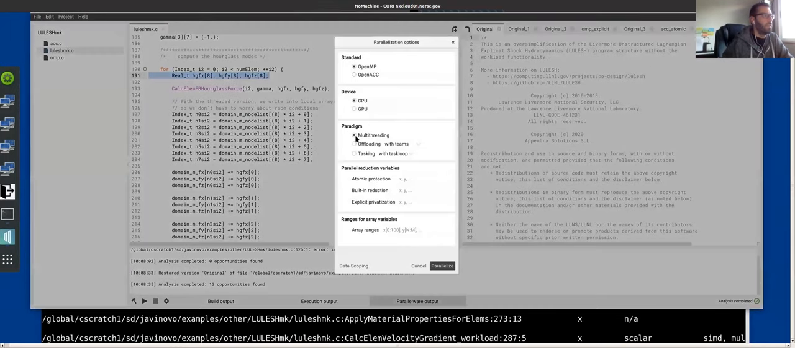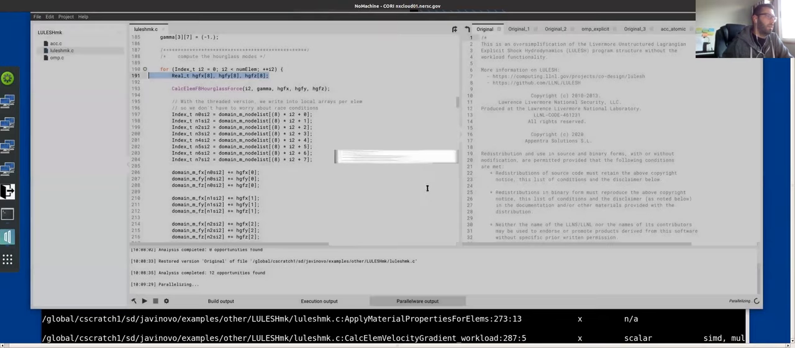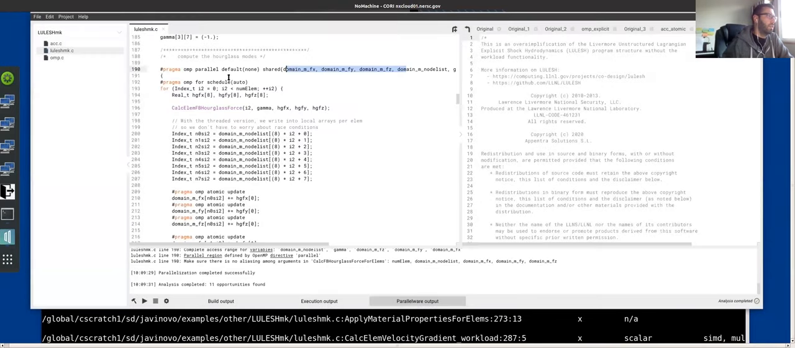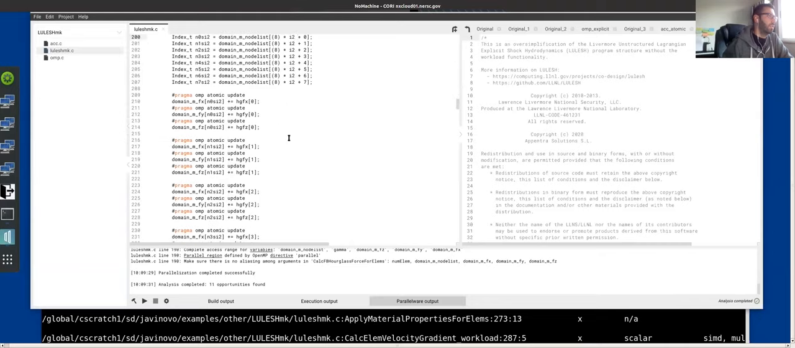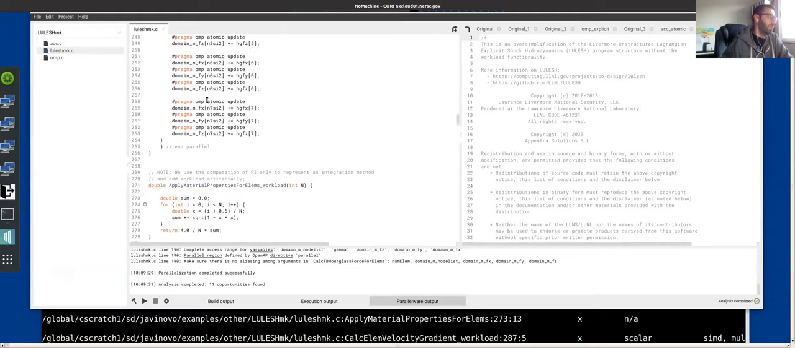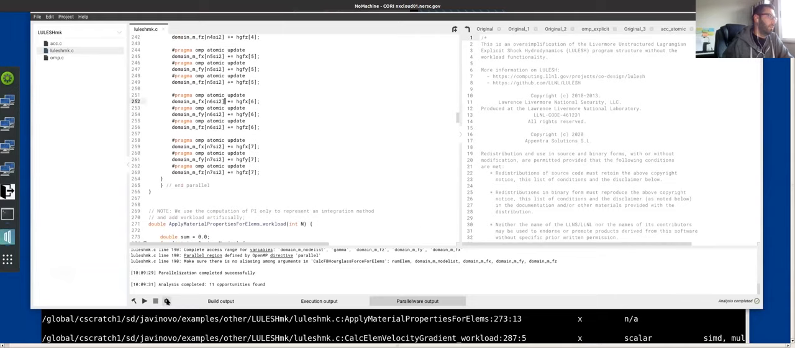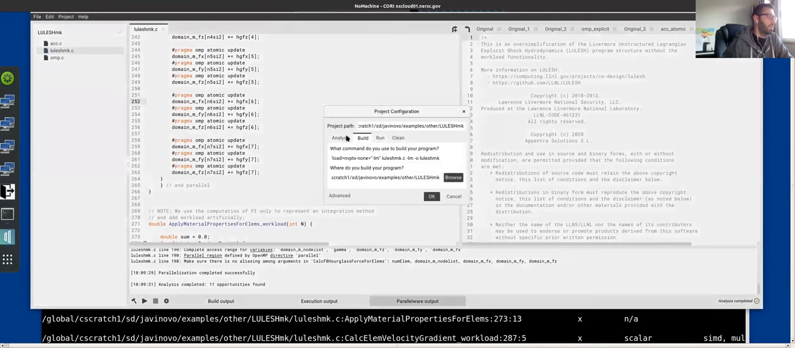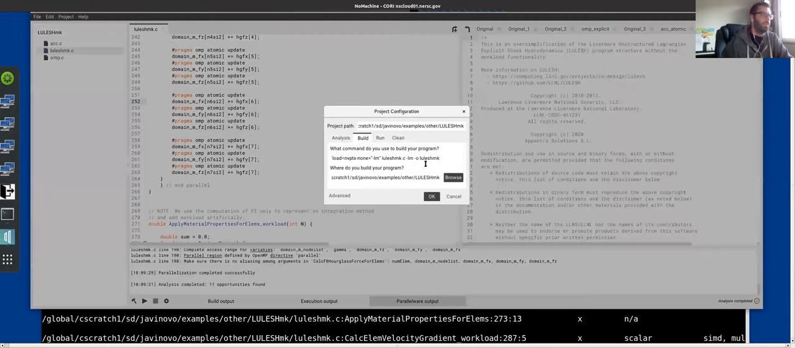For OpenMP, CPU, and multithreading, let's click parallelize. You see that now the usual parallel and for directives are inserted, and then a bunch of atomic updates. Okay. So let's run this. Let me see what I have here.